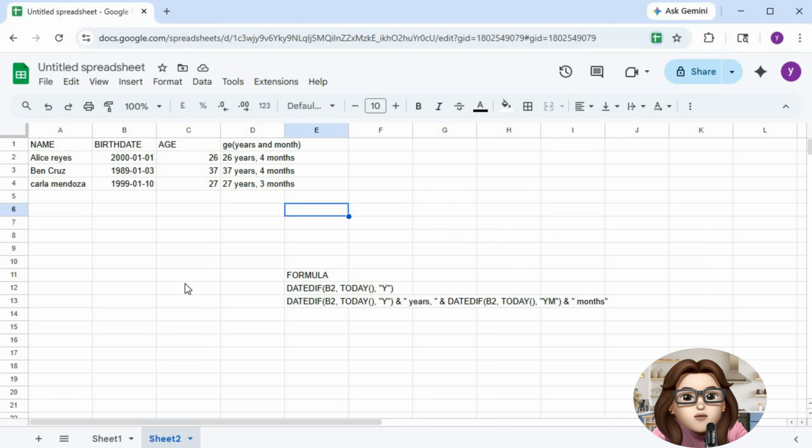This method updates automatically over time, so you never have to recalculate ages manually. And that's it. A simple and accurate way to calculate age from a date of birth in your spreadsheet.